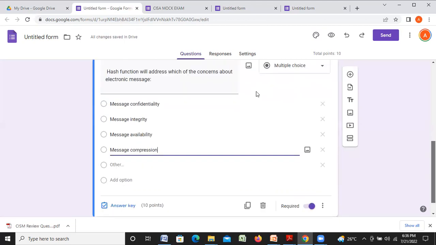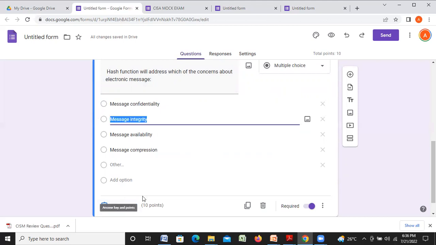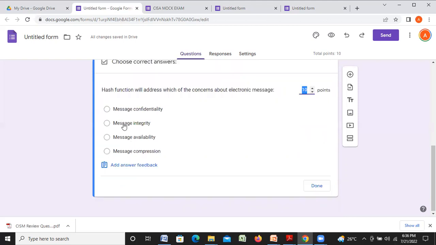And of course, I have to tell the system what the answer is, the answer key. Basically, which of the following is a concern about the message? The answer is actually B. So I can click on the answer key. Once I click on message integrity, you see it has been checked.